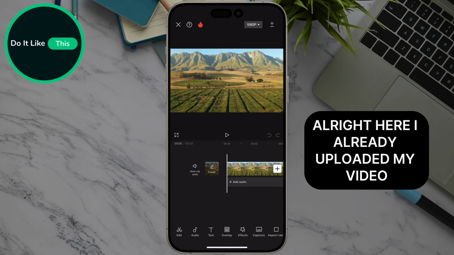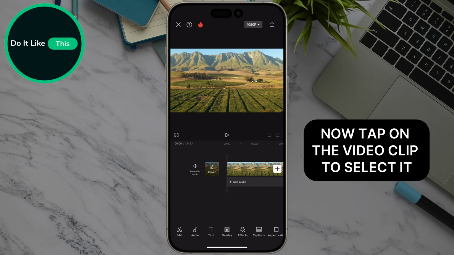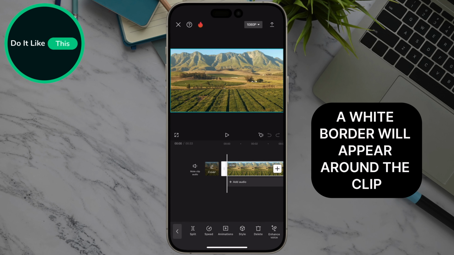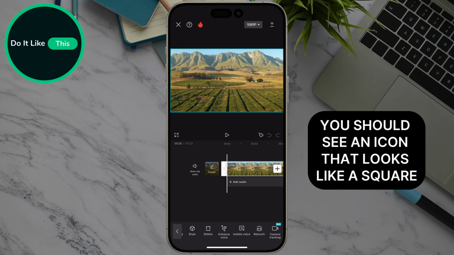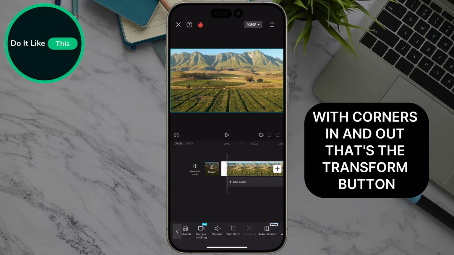Alright, here I already uploaded my video. Now tap on the video clip to select it. A white border will appear around the clip. Look for the editing tools above the timeline. You should see an icon that looks like a square with corners in and out. That's the transform button. Tap on it.